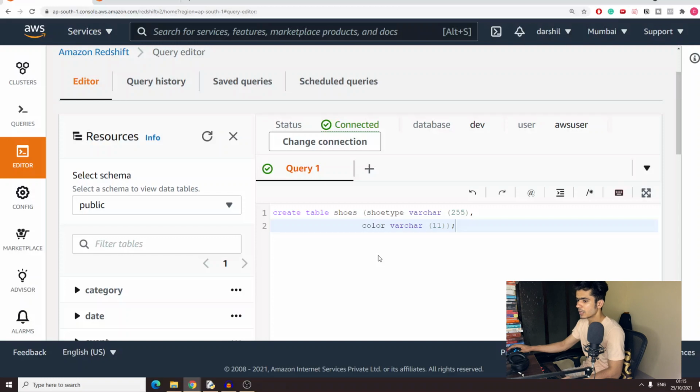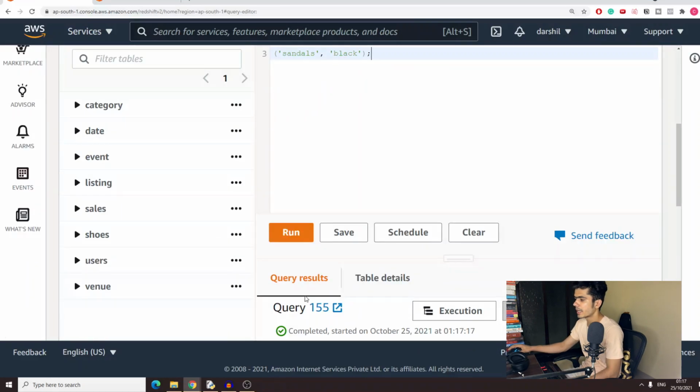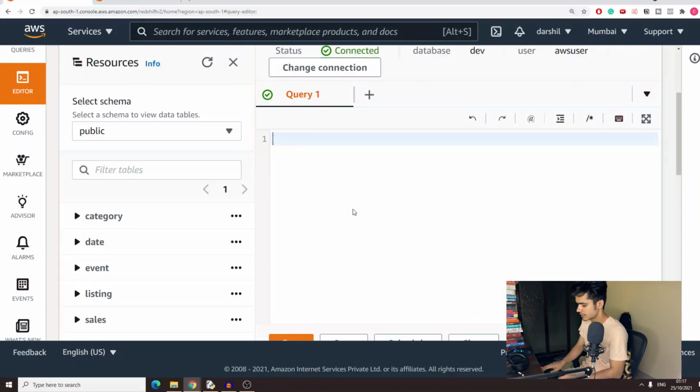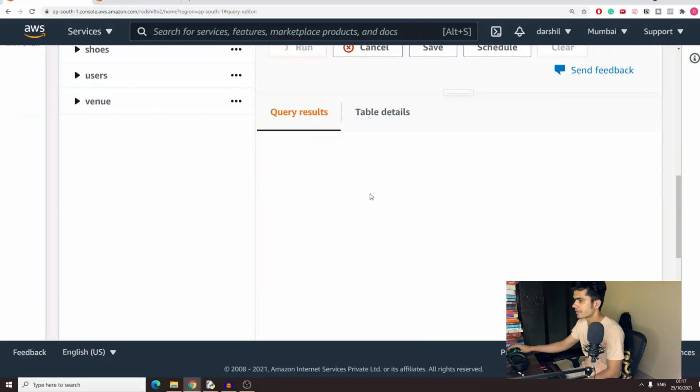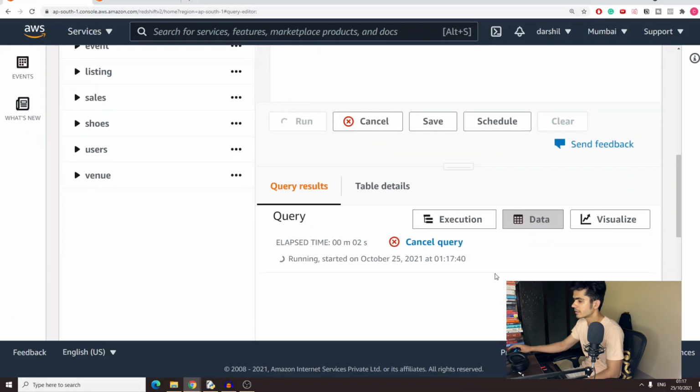Now we're going to be inserting our data. So the insert query, you guys remember what you need to write: insert into shoes. Shoes is our table name, then values, then we're going to provide different values over here. So now I just ran the insert query and this is complete. What I'm going to do right now is select star from shoes, and let me get all the results that we inserted, and you will be able to see the final result over here.